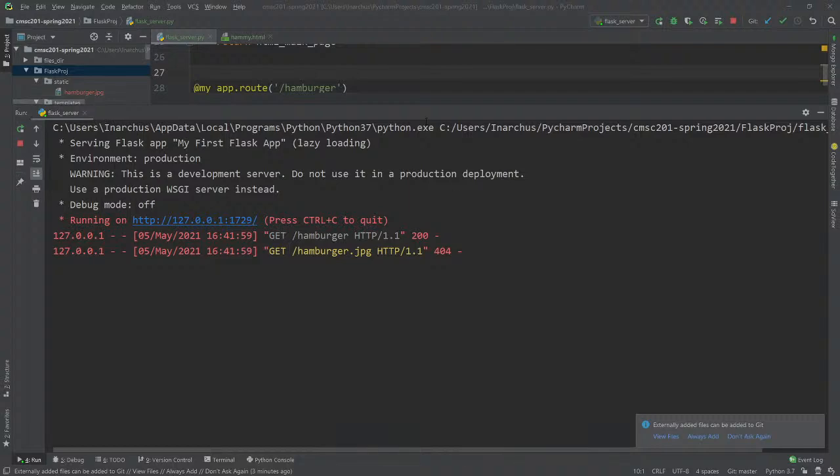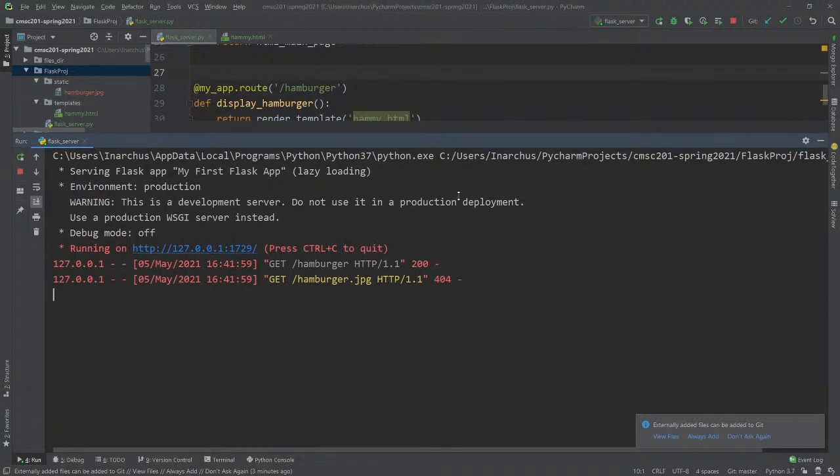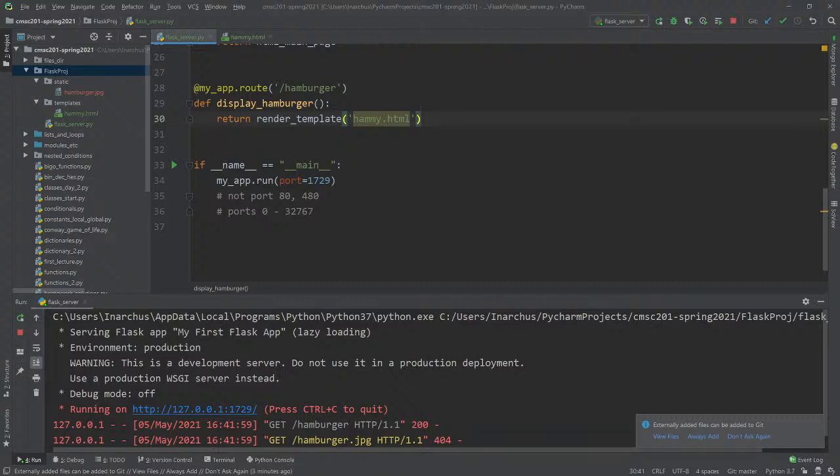And the answer is because it tried to get the image, right? But it didn't know how to do that. So let me show you how to render images in Flask. So this is how to return images.